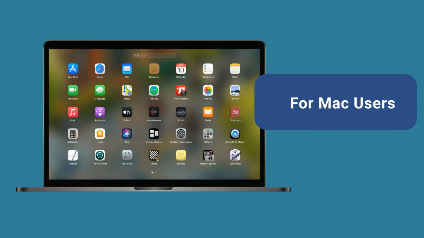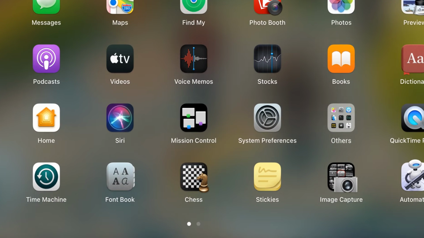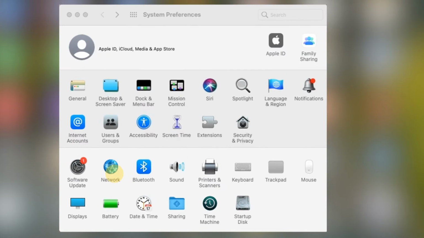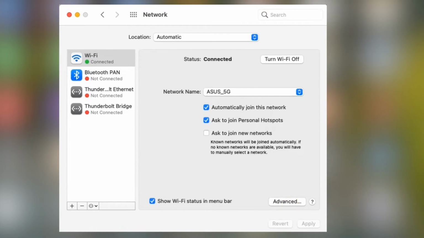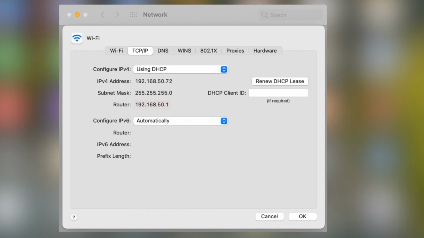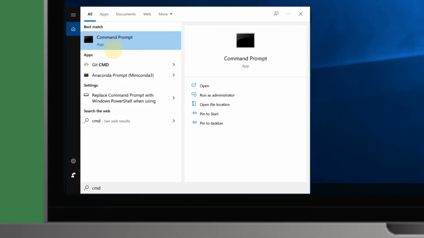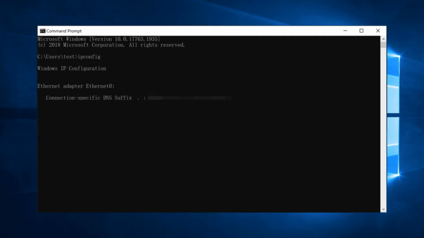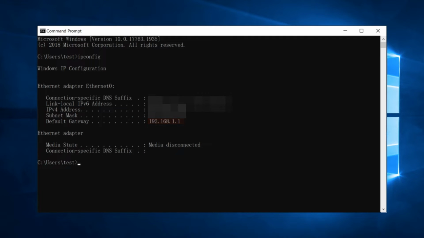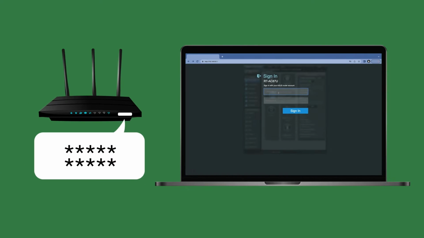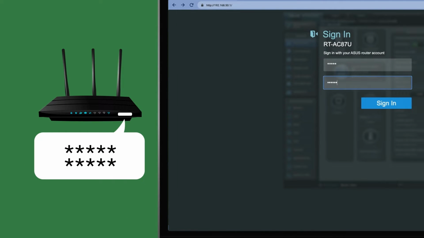For Mac users, you can find your router's default gateway in System Preferences, Network, Advanced, TCP/IP tab. For Windows users, you need to type ipconfig in Command Prompt and see the default gateway. Sign in to your router's gateway with the logins on the label of your router.